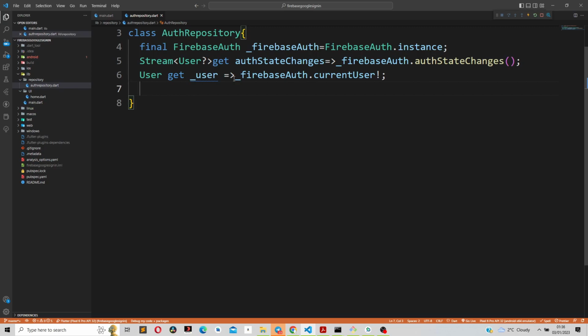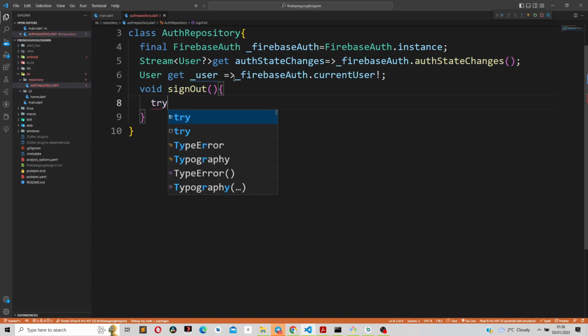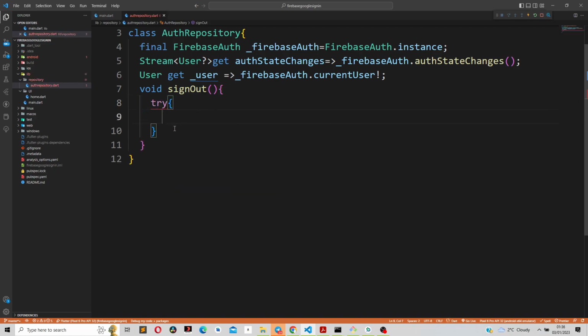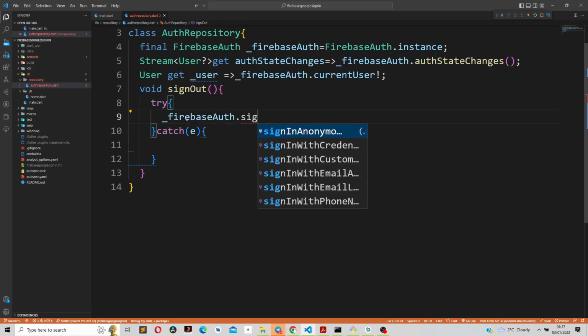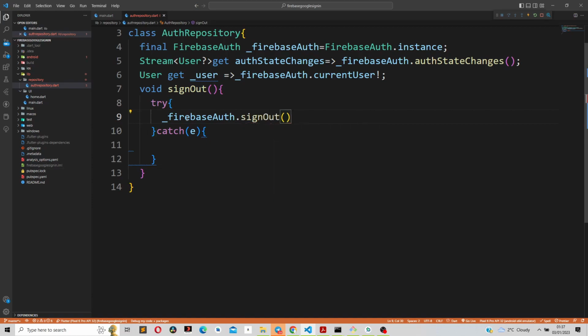And then we need to create the sign out method, which we are going to wrap in a try catch block. So we are just going to try, and if it fails, then we are going to catch the exception. Inside the try catch block, we just say FirebaseAuth.signOut, just like this. So we are done with this method.